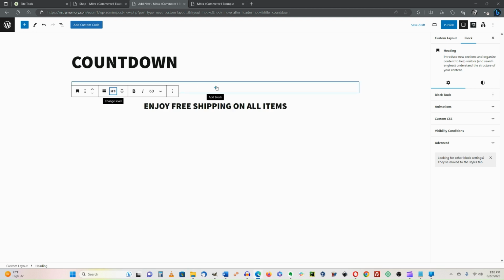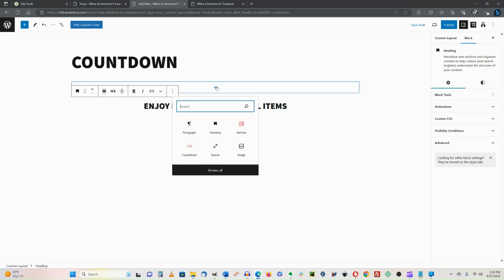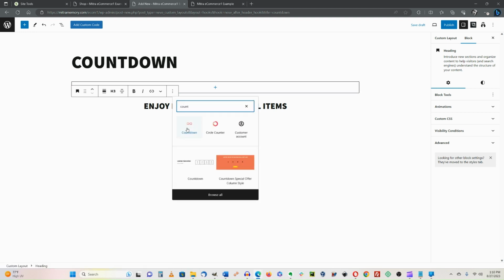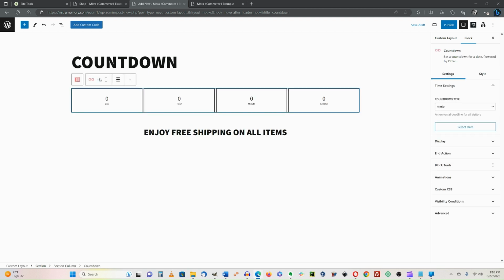Come up here and click on the plus sign in the first section block that we added. Type countdown. And okay, there it is. This is the Otter Blocks countdown. If I didn't mention when I started the tutorial, it's not just Neve we're working with, Otter Blocks. Specifically, this applies to the free version of Otter Blocks. So go ahead and select countdown.